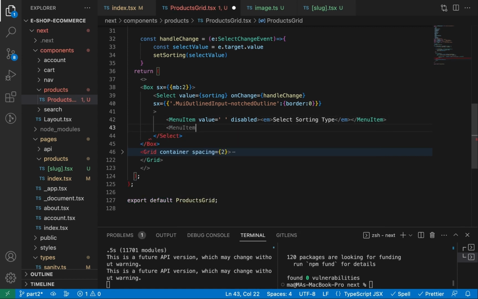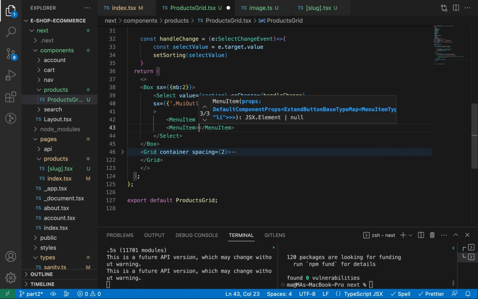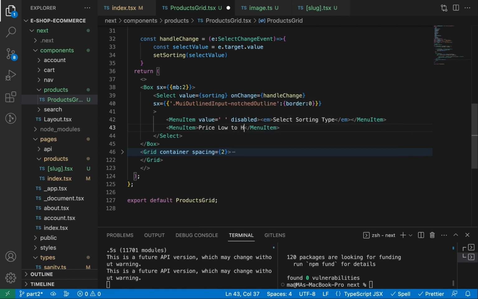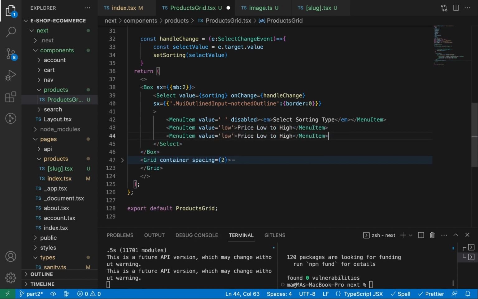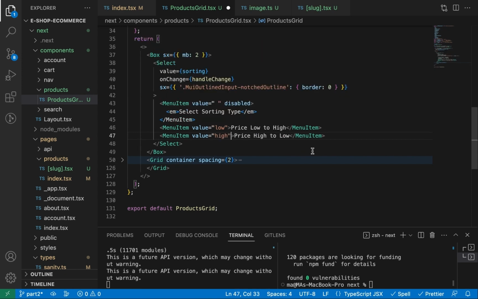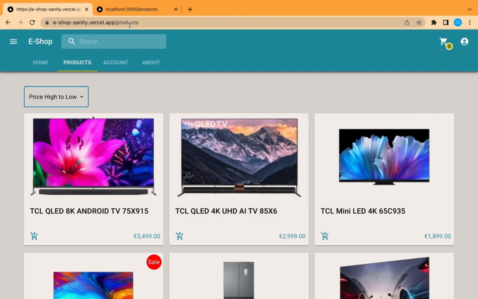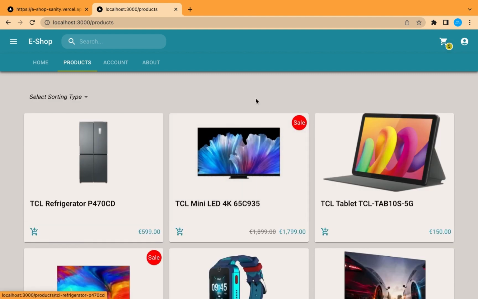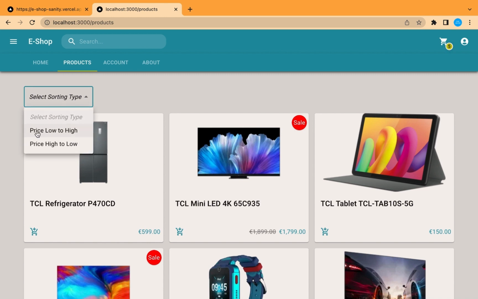And let's add another item. This one, it will be for price low to high. And the value is low, that means started from low. And let's copy it for the other one, high to low, and the value is high. Let's save for now and check. And here is the select menu. We can switch between them from here. It looks good, but now let's work on the functionality.